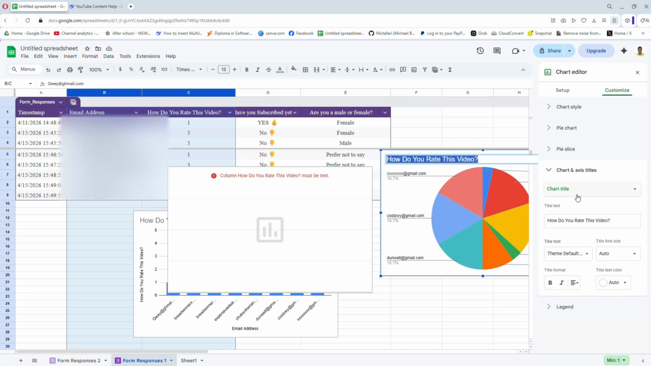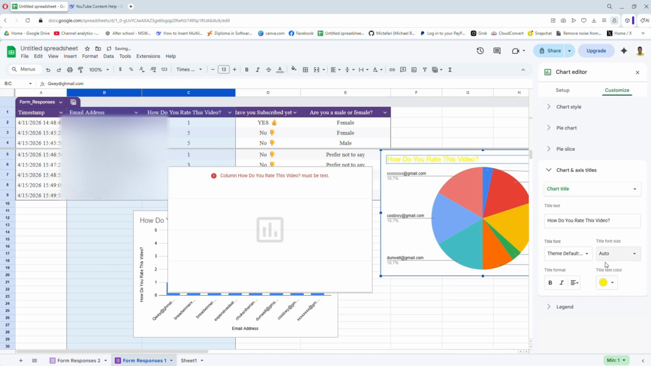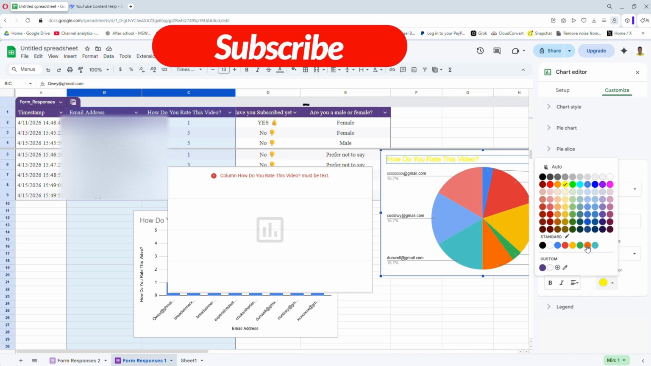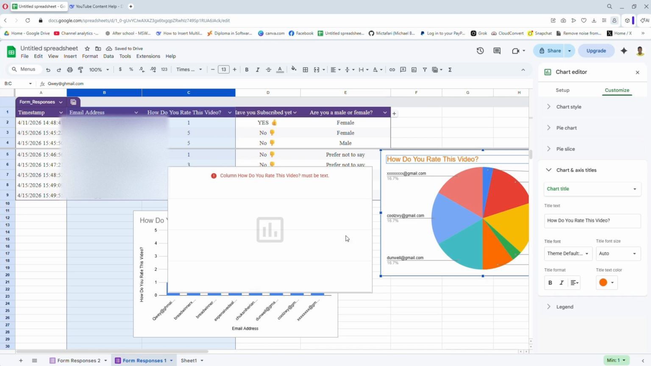You can change the color, text color. You can change it to yellow. You see it appears there. You can do a lot of edits. Google Sheets is very, very flexible compared to Excel, I think. Yeah, so that's it on how you create charts on Google Sheets.